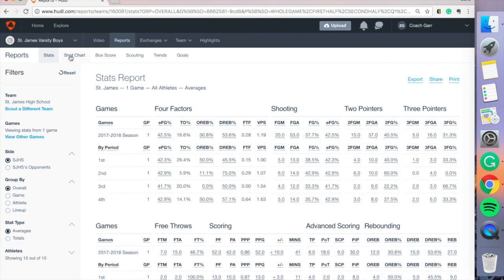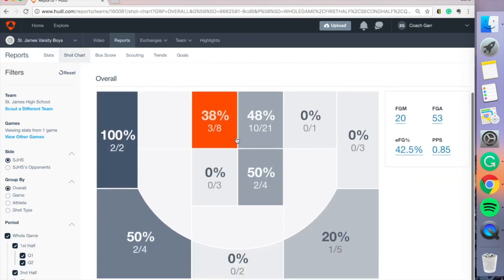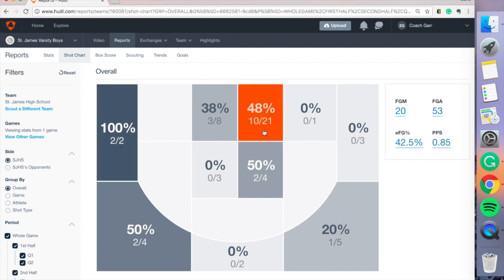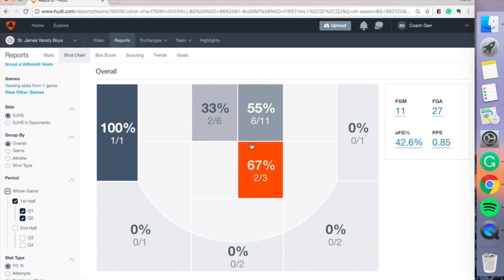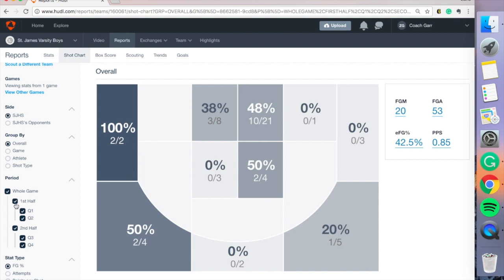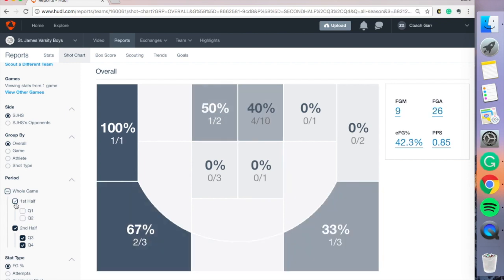You can also see your shot chart. And this is our percentages from the whole game. So we're 100% for 3 in the corner. We missed a lot of layups. But then you can also break this down by first half, and it changes. So 1 for 1, 33% there, 55% on the other block, 67% in front of the rim. Or you can go to the second quarter and take that off. So you have other options to see.